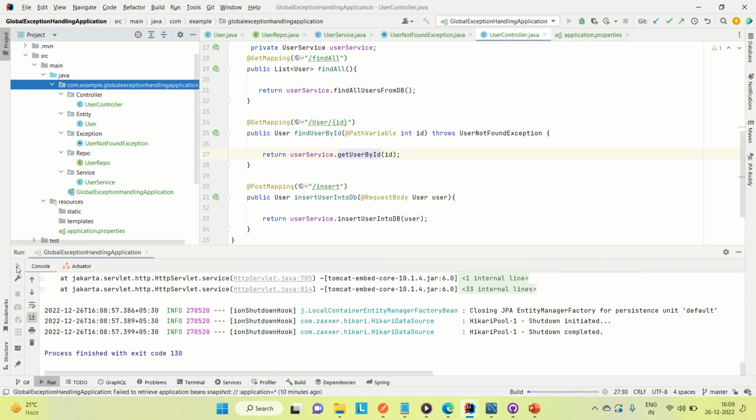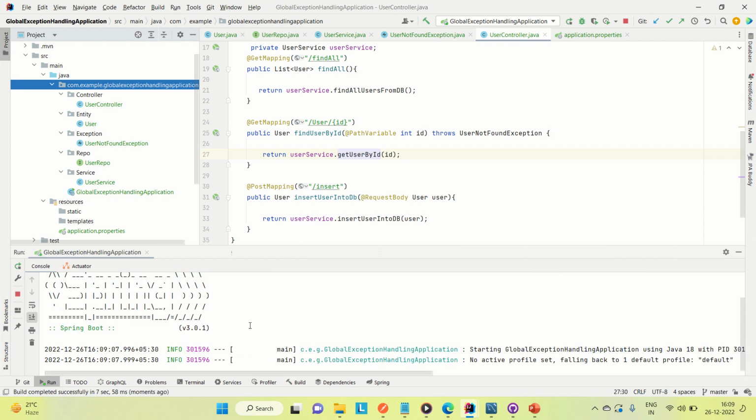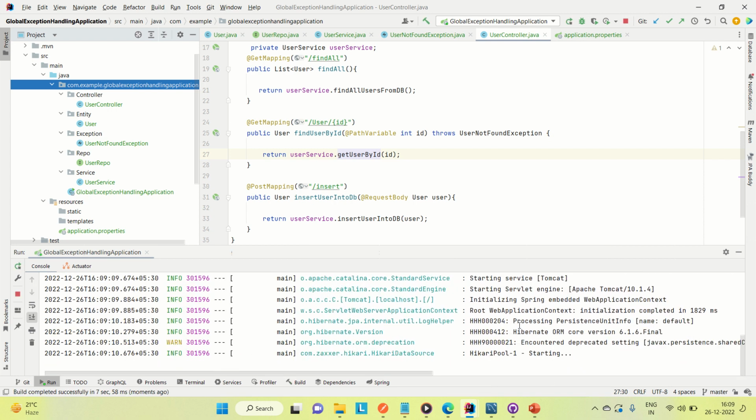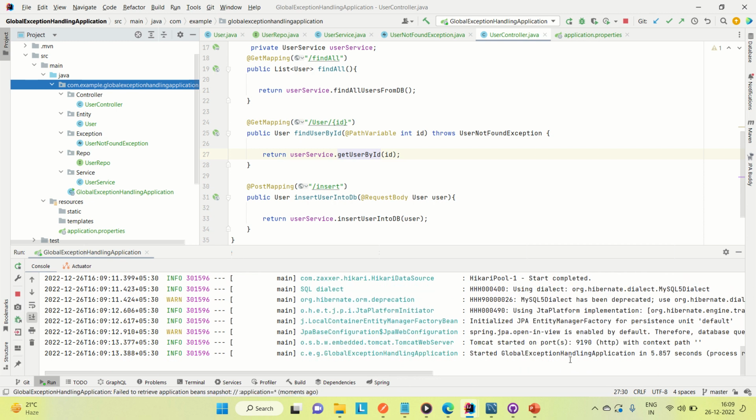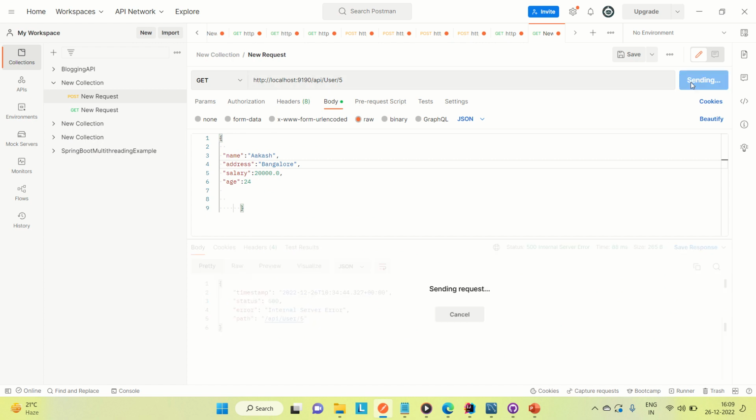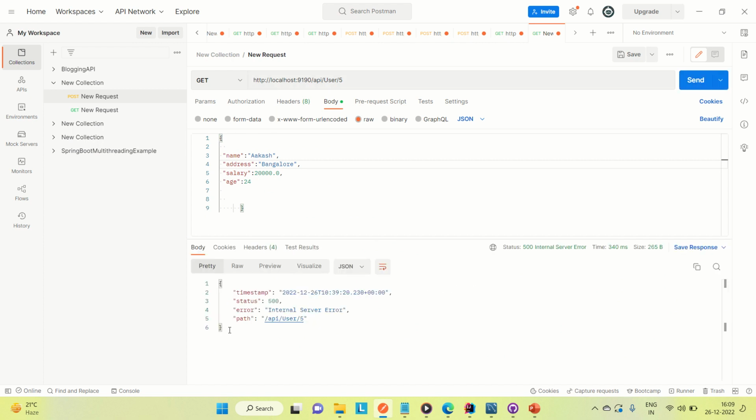So then we need to do some mapping there, so that it can pick from the APIs wherever we are hitting this. Let me run this, and it is up on 9190. Let me go to Postman and hit that GET API. You can see you are still getting the same thing.